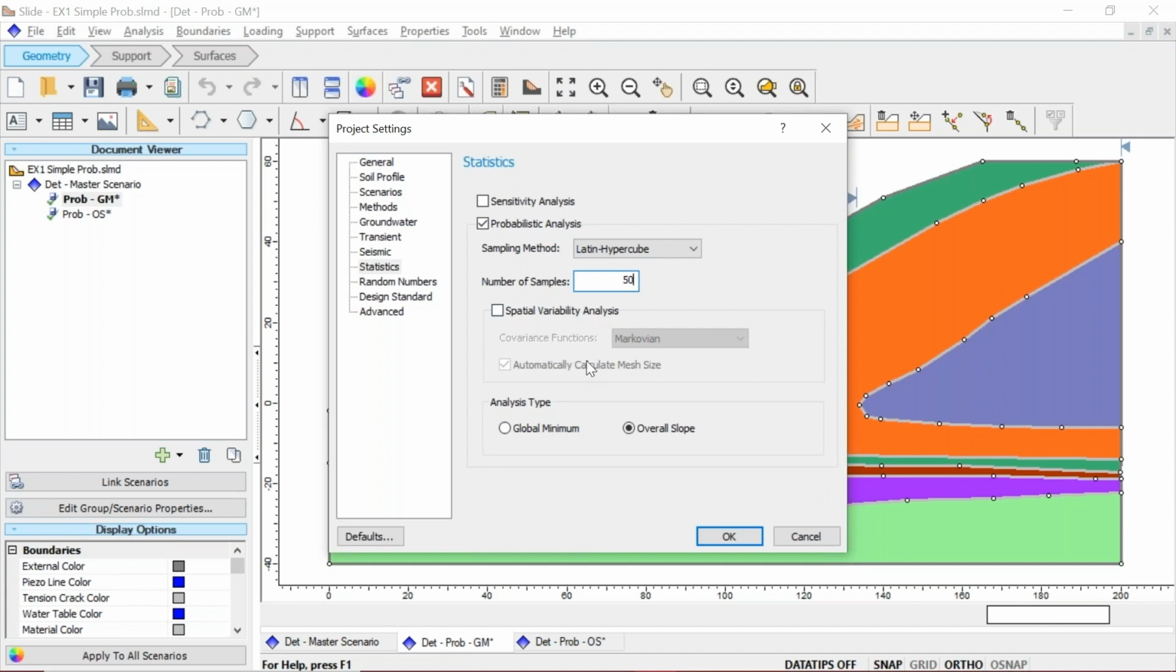Spatial will be covered by Sina. And then the last option here is analysis type. So I'm going to click global minimum. This means that I'm going to have 50 simulations, but the slip surface considered in all 50 will be the critical slip surface found in a deterministic analysis. So the slip surface is the same in all 50 simulations. The cohesion will change. Overall slope means that I have 50 simulations, the cohesion changes, but the software is free to find a different critical surface in each simulation. So this scenario will be global minimum, and I'll click OK.